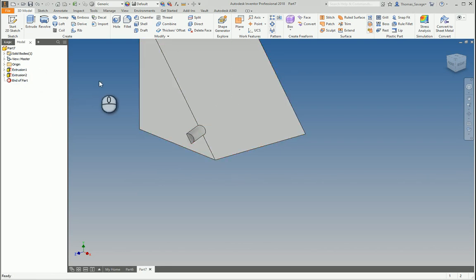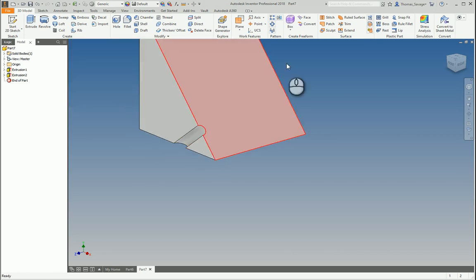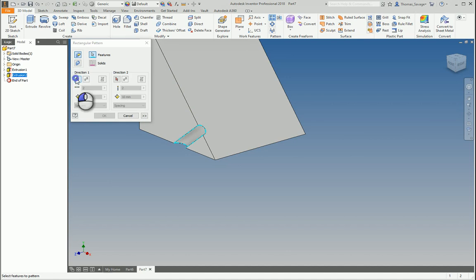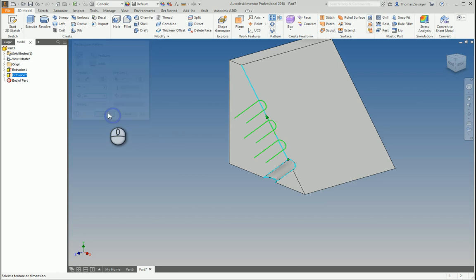Yep. Now, to show how this will work, actually I need to go all the way through there. I will pattern this feature in this direction. We'll have 4, 50, 25 spacing. Bit too much, 20. As you can see, I've patterned it and it's followed the size and length of this. So even though we've gone all the way through on this part, it doesn't go all the way through. It's just copying this.